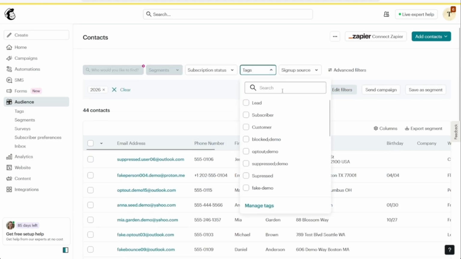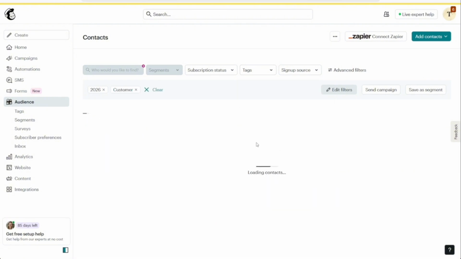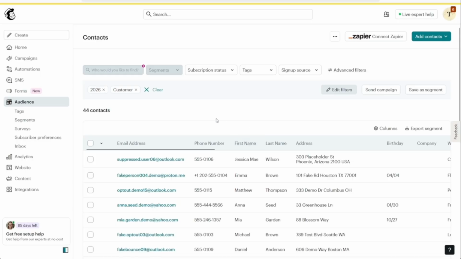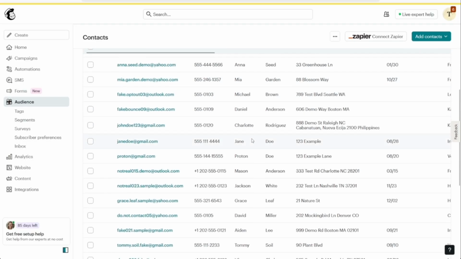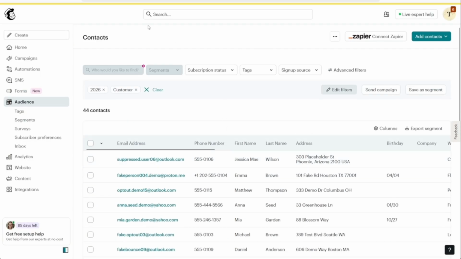You can also add multiple tags, let's say customer. It will also refresh the table. And once it's done, it will also show you the list of all of the contacts that are on that tag.